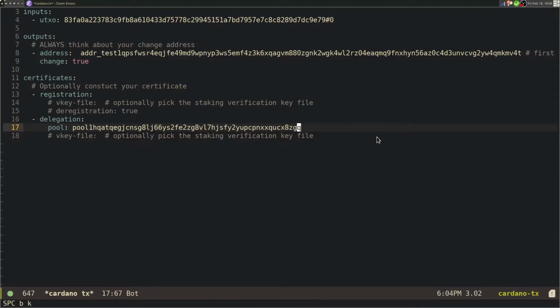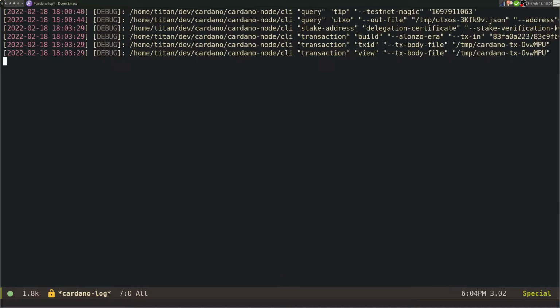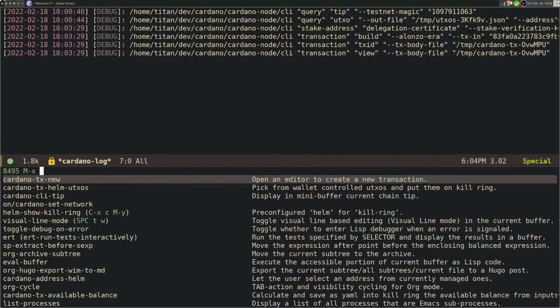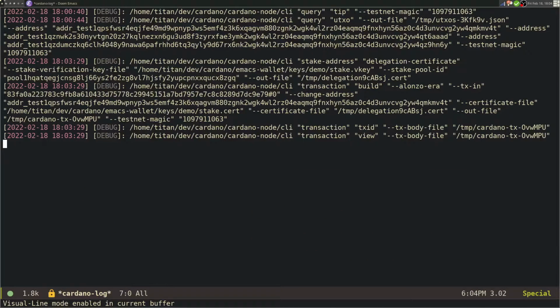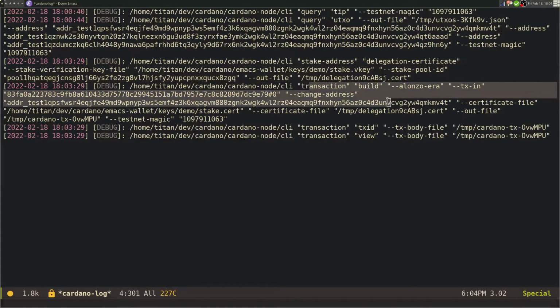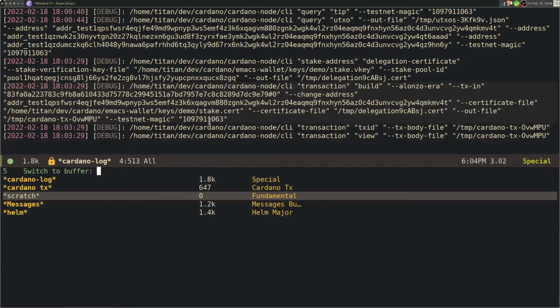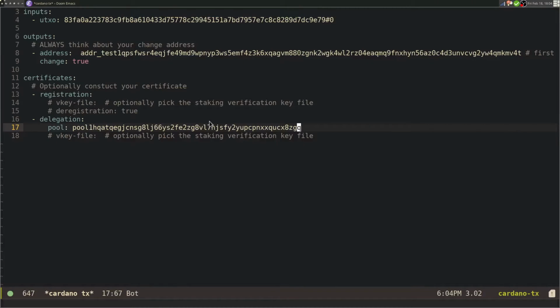So let's go back. Additionally, the editor has a log where you can keep track of all the commands the editor submitted to the Cardano CLI in case you want to inspect how things were done. Querying the tip, querying UTXOs, generating the delegation certificate, building the transaction, everything is here in case you want to use this for a different purpose, just to learn how the editor is doing it, or if you want to package this in a script of yours later on. So let's go back to the transaction.